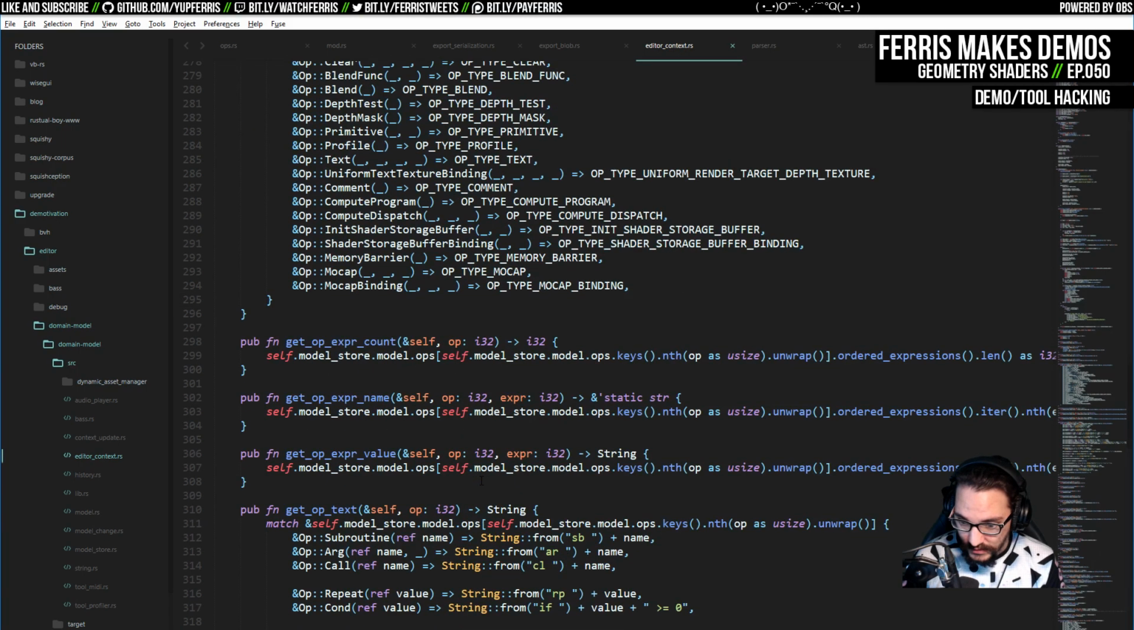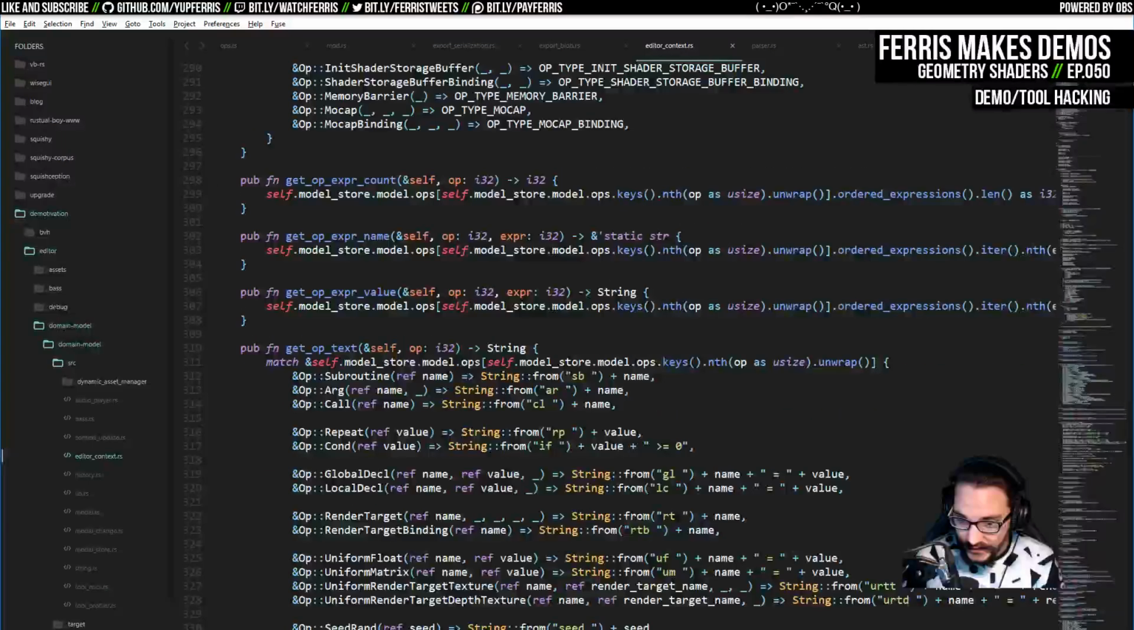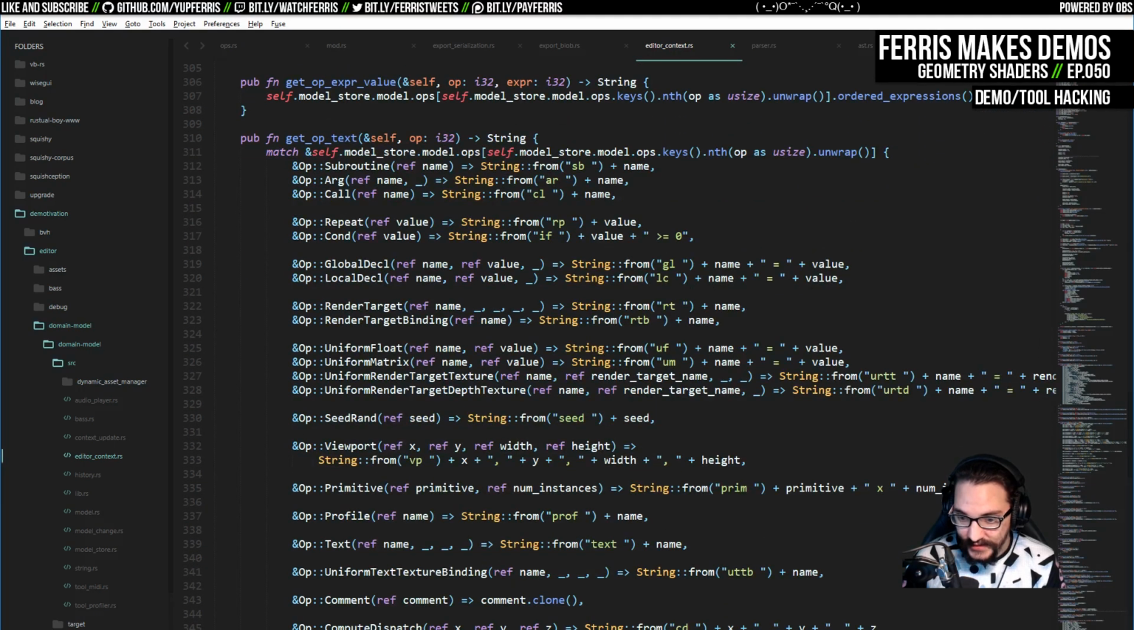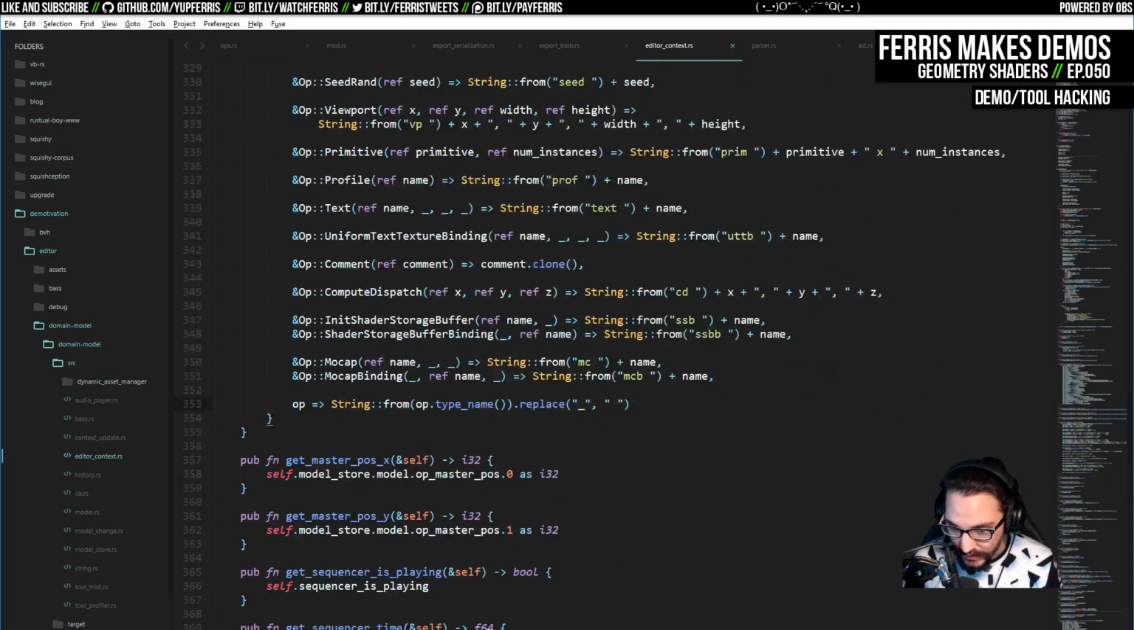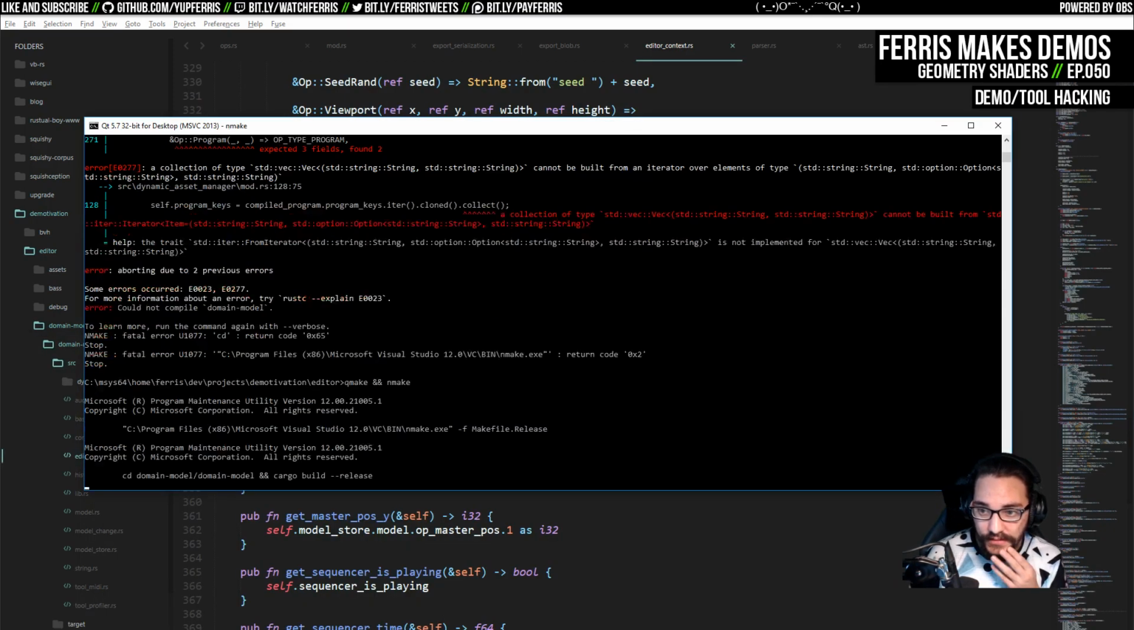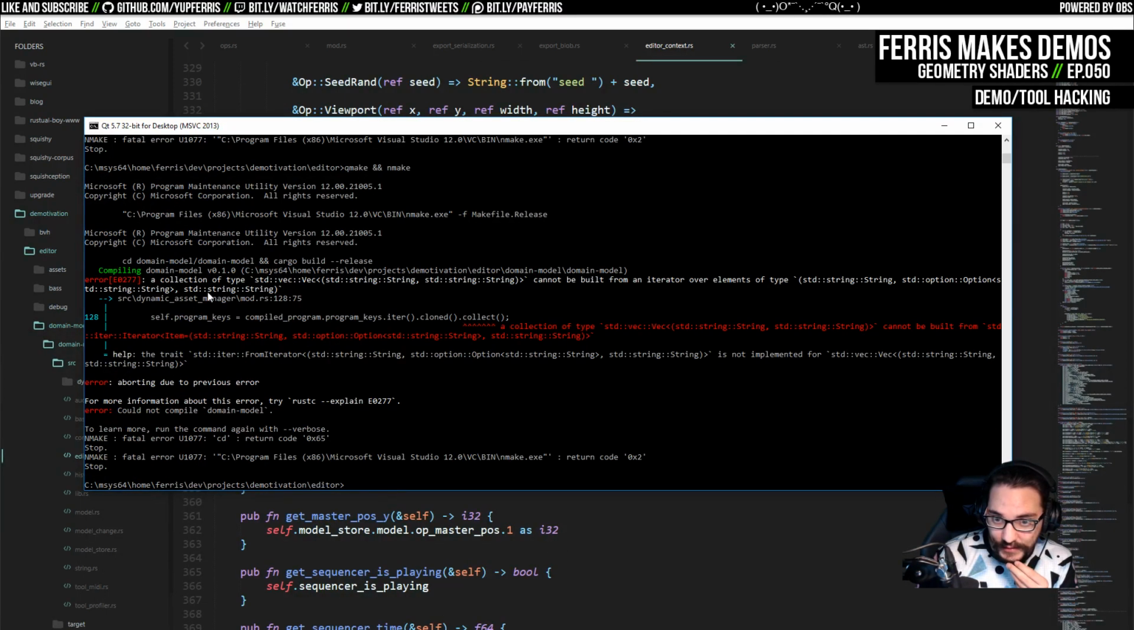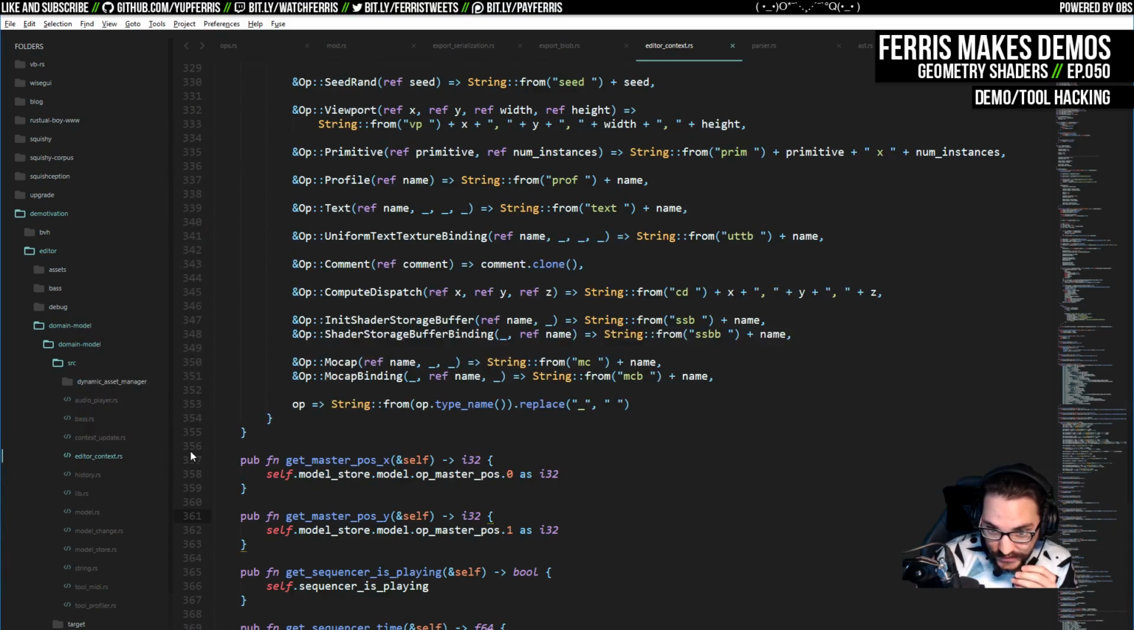And then this is text for all the operators. And in this case, program isn't specialized, so that's good. This is literally the display text that goes on the operator in the tool. And that's almost it. Next, we get issues in the asset manager. And that's something we need to fix.